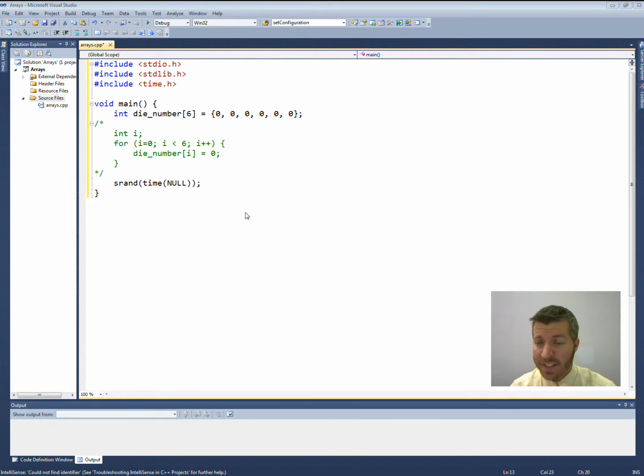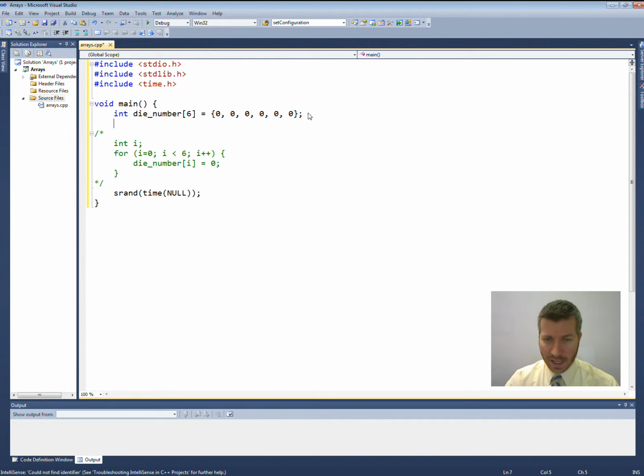Okay, so now that we have seeded the random number generator, we need to have a loop that iterates 5,000 times so that we can then put numbers into our array for how many times each number came up. Okay, so let's create a loop variable here. I'm going to call this one counter. After I've seeded the random number generator, I'm going to have my for loop, starting counter at 0, having counter go up to 5,000, and then incrementing counter each time through.